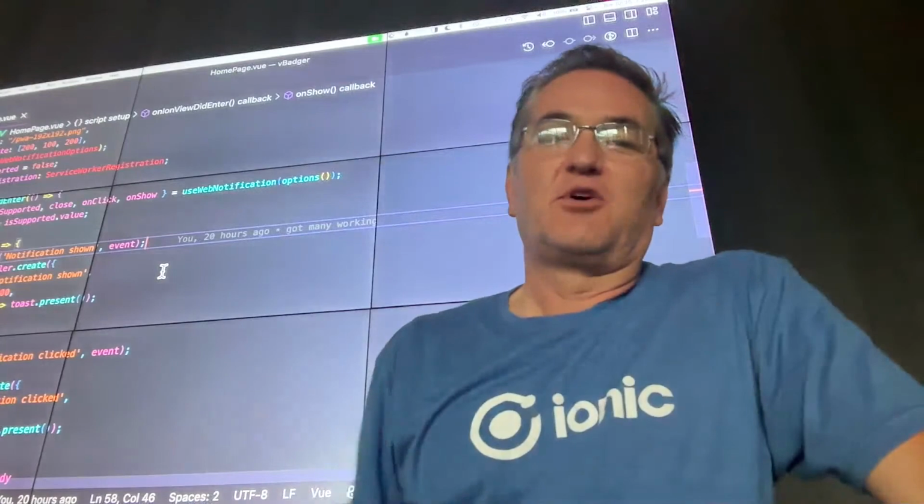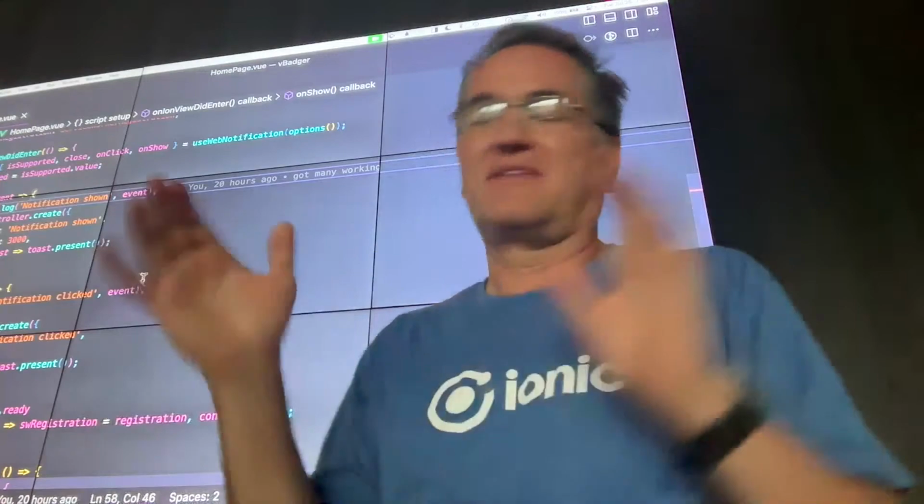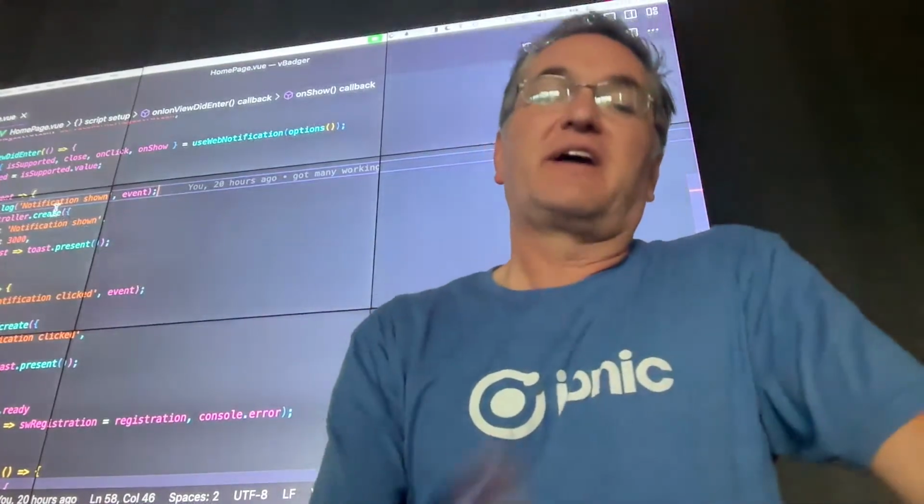All right, and then here's the on show. Whenever it's displayed, I console log, and I create a toast message, notification shown. That way, sometimes when I'm running on my mobile devices, I don't have access to console.log output, or it's a pain to hook everything up so I can see it. So I added the toast controller in there as a debug.